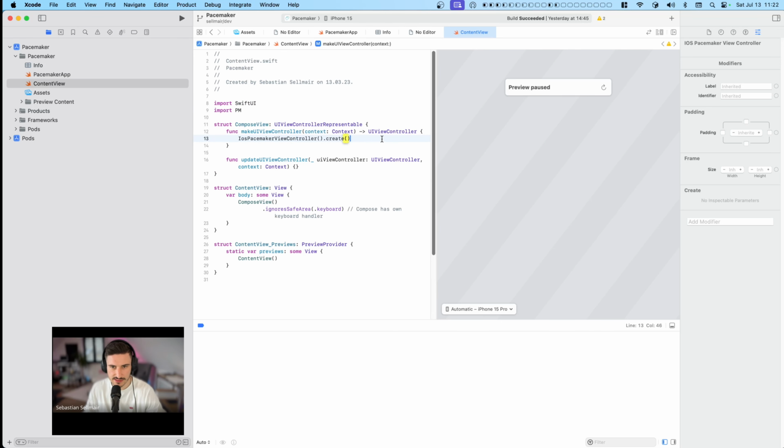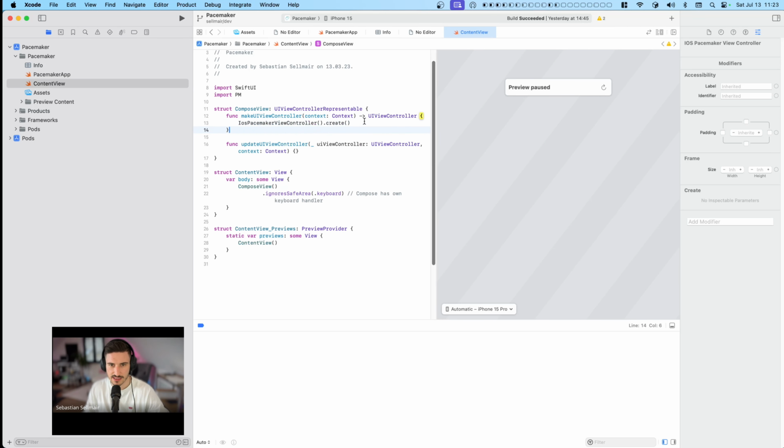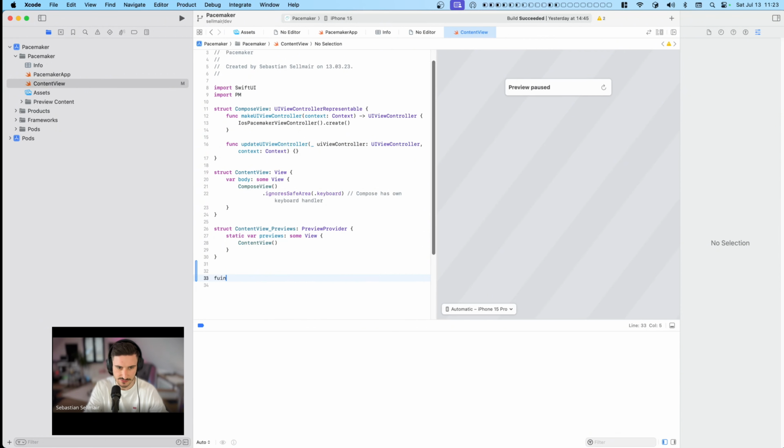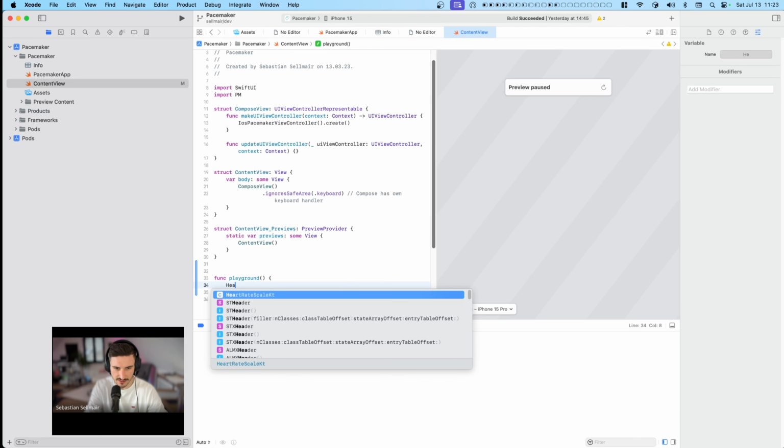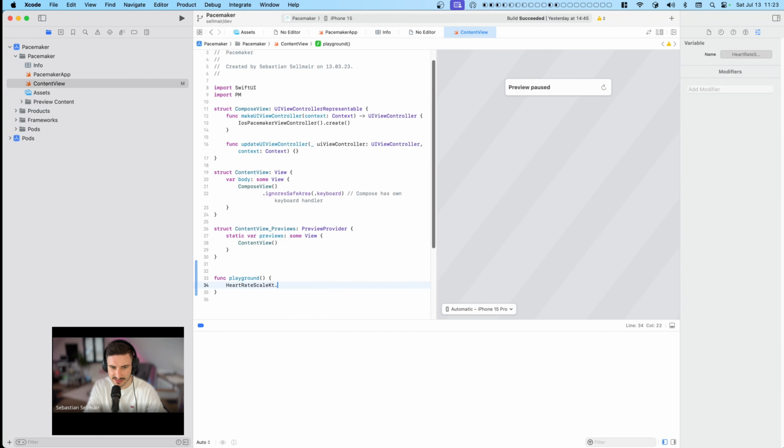Yeah, we can see this already here on screen. There's this view controller that is this iOSPacemakerViewController. We create that and we can basically import this PM. Maybe we can just create a function here, function playground. And then in there, you can see that there is iOSPacemakerViewController. I'm not sure what the other, I think there should be something like a HeartRateScaleKt.